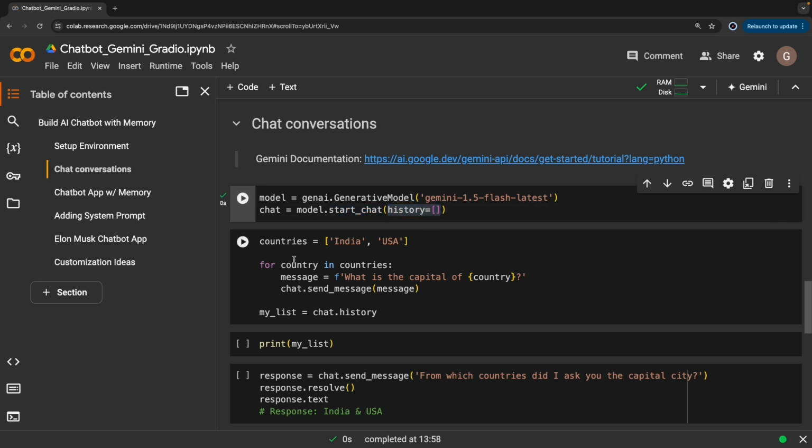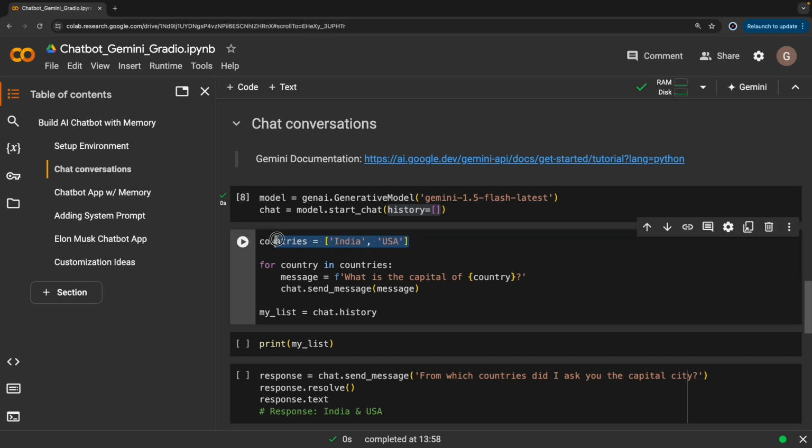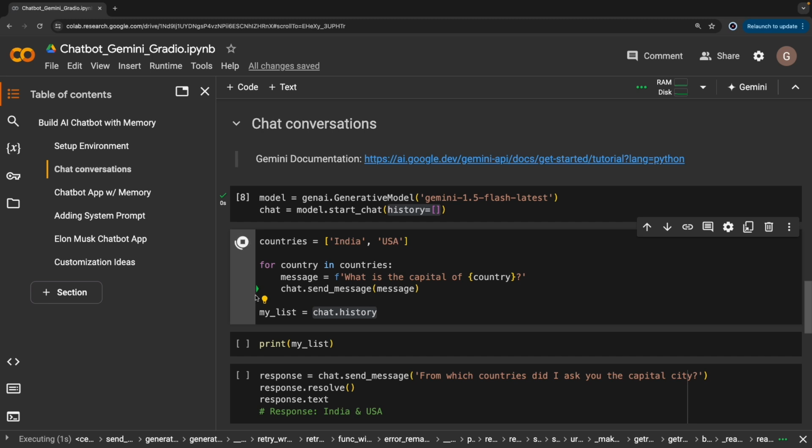Now, just to show you a glimpse of a chat session, I am looping over this list and putting the list element in this prompt. So the first query would be, what is the capital of India? Second would be, what is the capital of USA? And the model responds to both queries one at a time and the entire conversation gets stored in chat history.